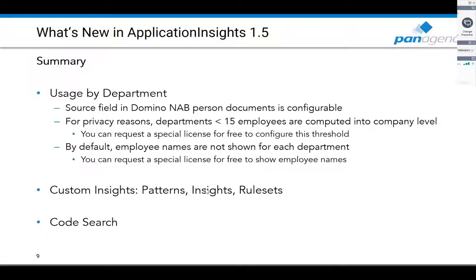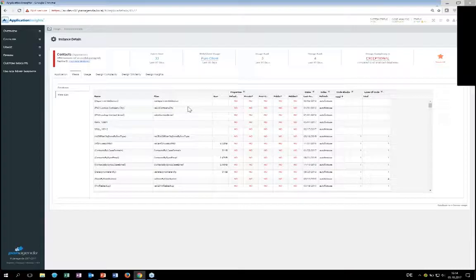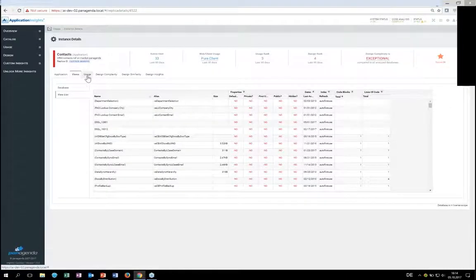Continuing on with what's new in Application Insights 1.5, the three most prominent features are pretty much on this slide. And we're starting off with usage by department. Usage by department is fed from a field in the Domino address book. By default, that's the department field, but it's configurable if you wanted to use a different field to serve as the particular data point for usage inside of Application Insights.